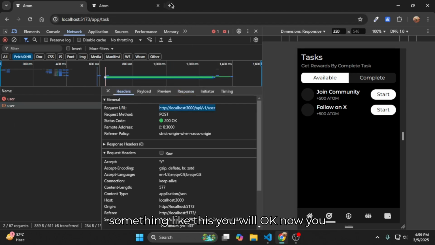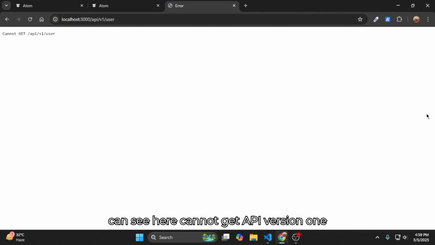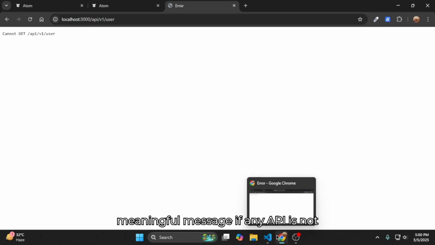Now if I go back to the API, that is our API, which is something like this, user. You can see here it says cannot get API version 1 user. That means that API does not exist. There is a get request, and there is also a post request, so that means the get request does not exist. We want to show a meaningful message if any API does not exist.